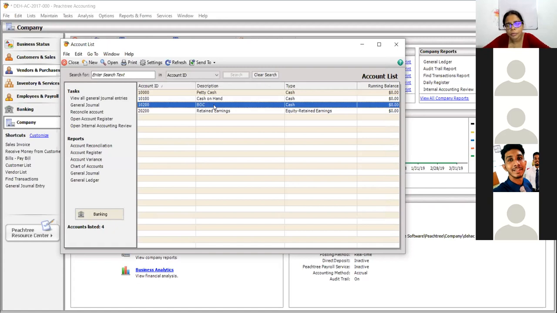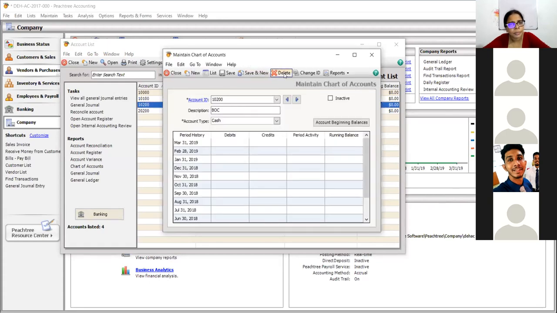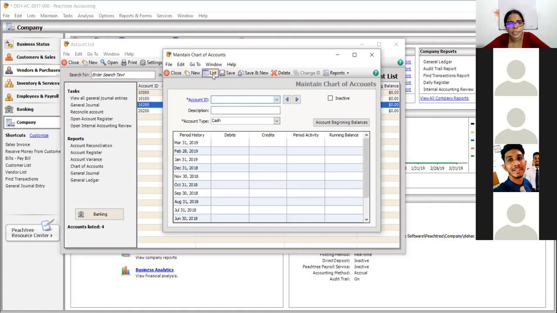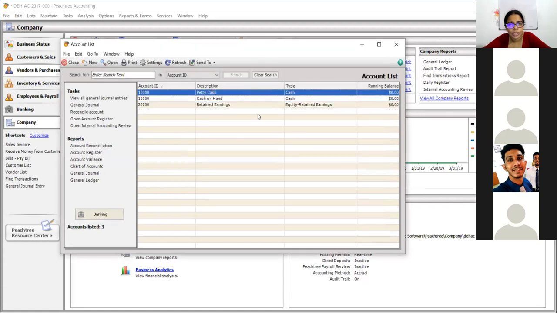Suppose you want to delete this account, as you no longer need it. But keep in mind, once you enter a transaction, you can't delete it. Here we haven't entered any opening balance or transaction, so you can delete this one. Double click this one and select the delete button. Then it asks, are you sure you want to delete this record? Select the yes button. Now it is deleted. When you go to the list, you can't see it any further.